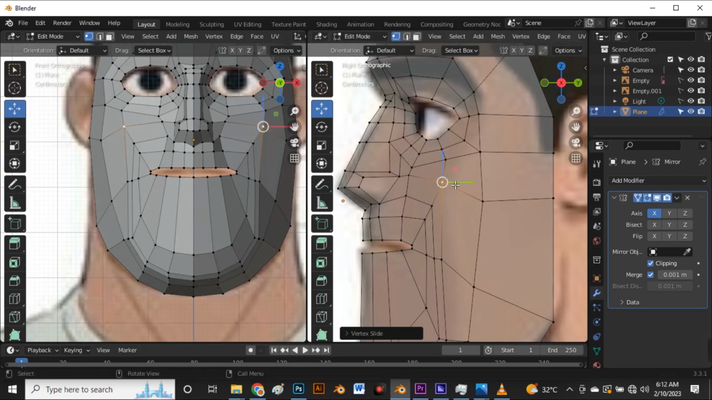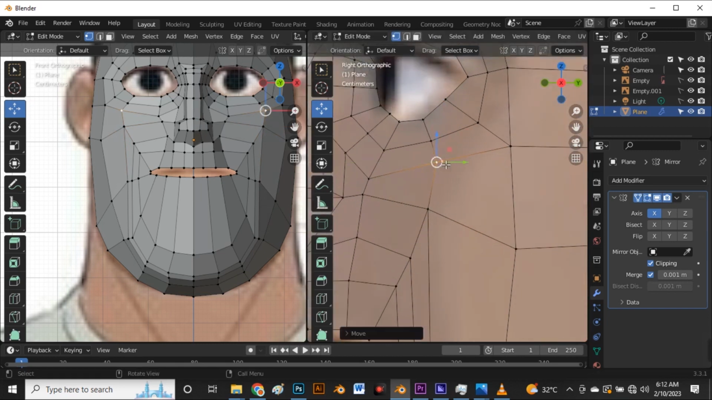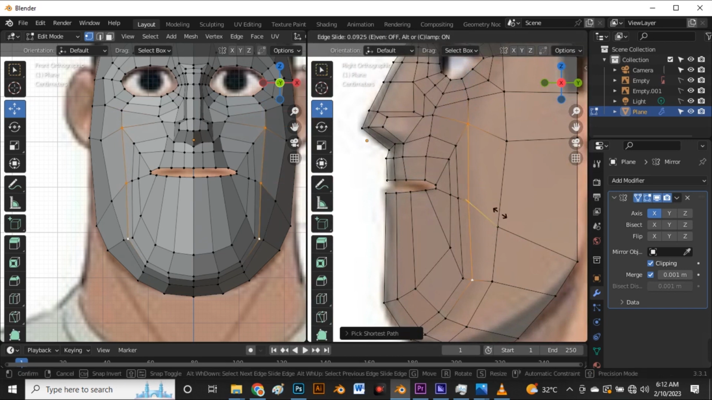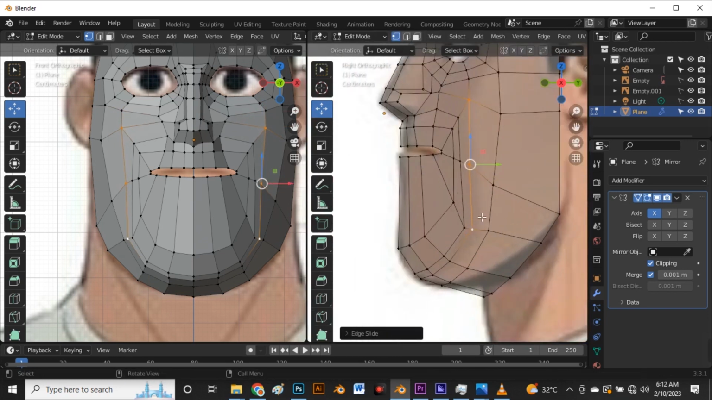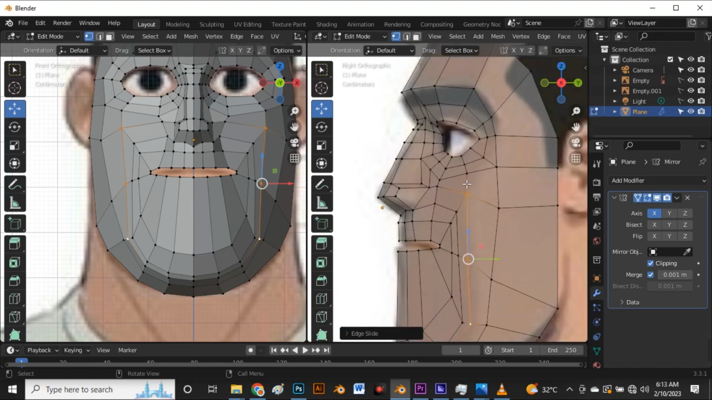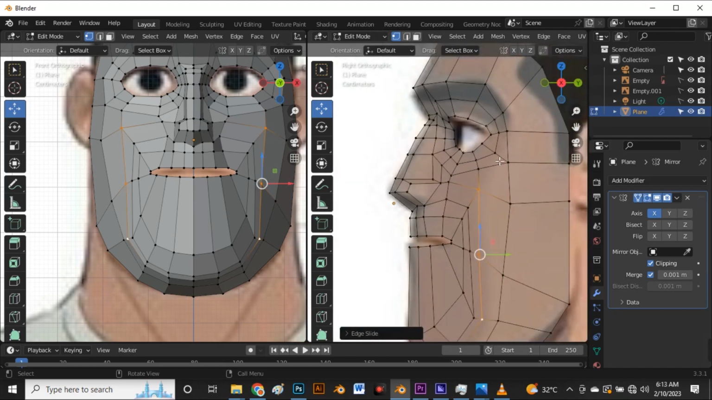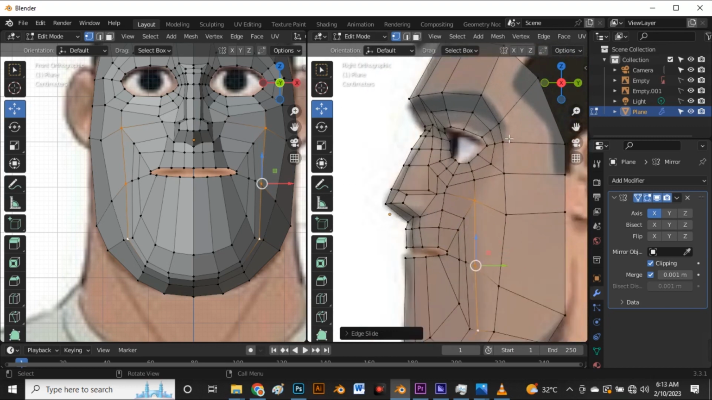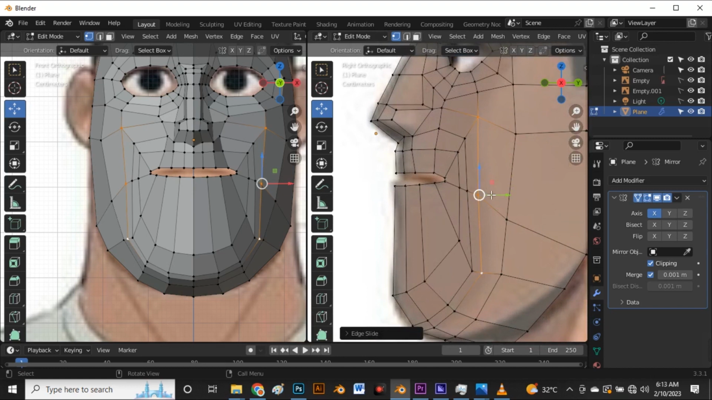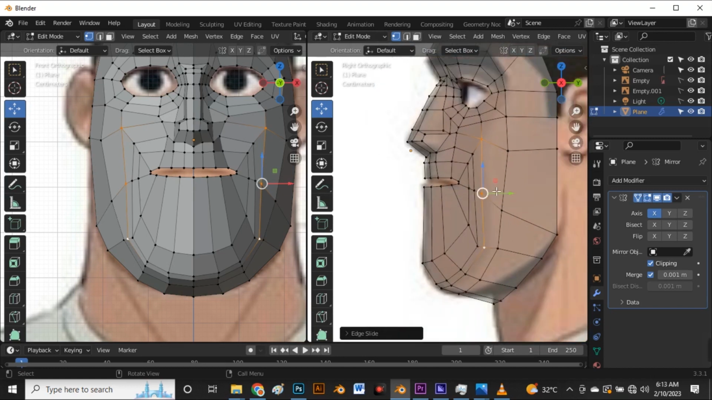Move this. G twice and a little bit. You know, there is a very sharp mark like this point, and I'm trying to keep that sharp mark also. So I don't want to lose that mark.